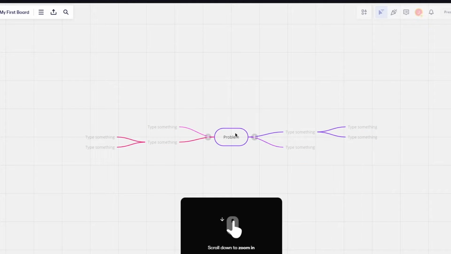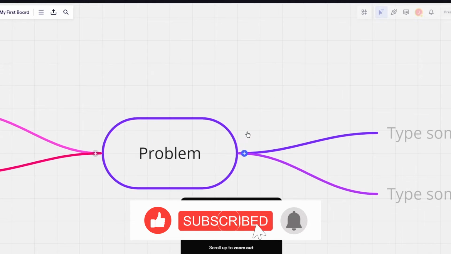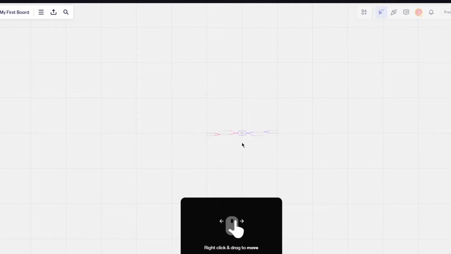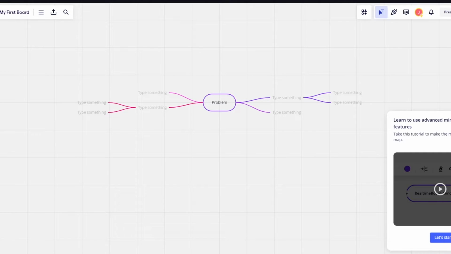And you can see we can scroll down to zoom out, scroll down to zoom in. And you can see you can scroll up to zoom out of things. You can right click and drag to move it around. It gives you all these different tips. And yeah, you're pretty much set to go.